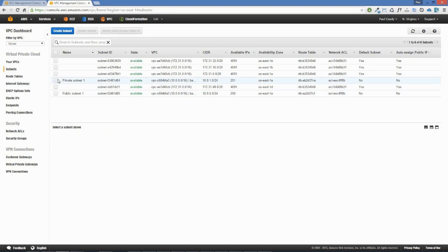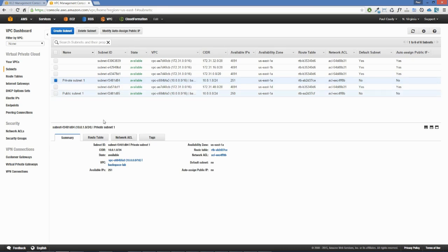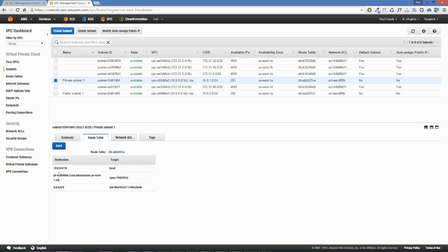Okay, so let's have a look at our private subnet first. So we can see that we've got here, it's inside that VPC, not a problem there. We have a route table here, so let's have a look at that route table. Let's click on the route table tab here, and we can see here we've got a route for our local traffic. And we've got one here that's going to a VPC endpoint. So that is the VPC endpoint for our traffic that's going through to our S3 bucket or through to the S3 service.